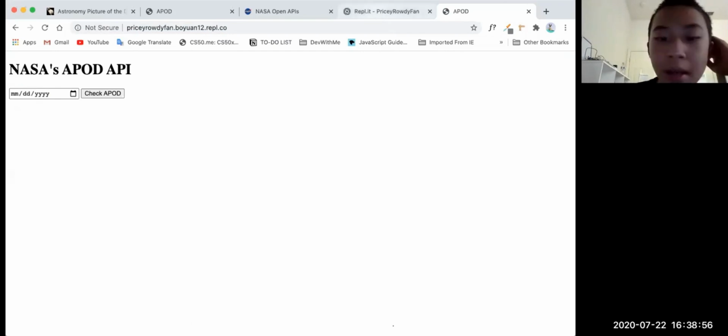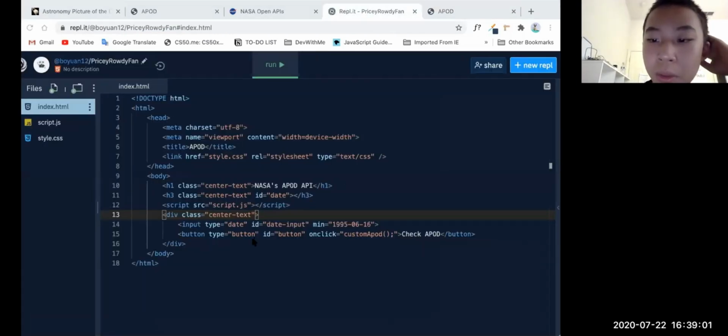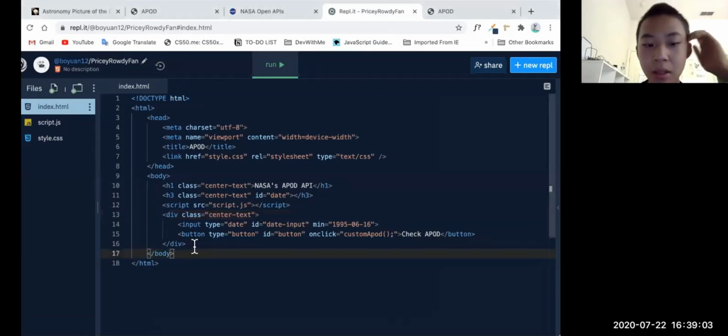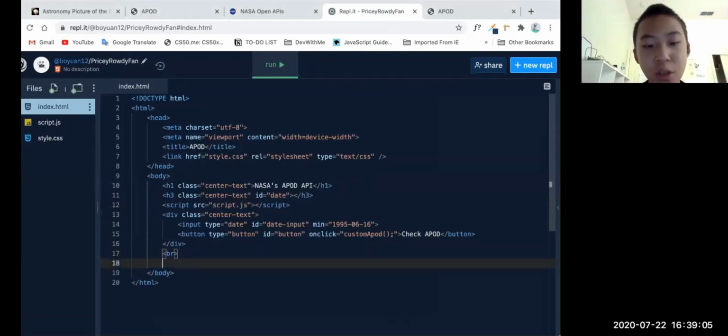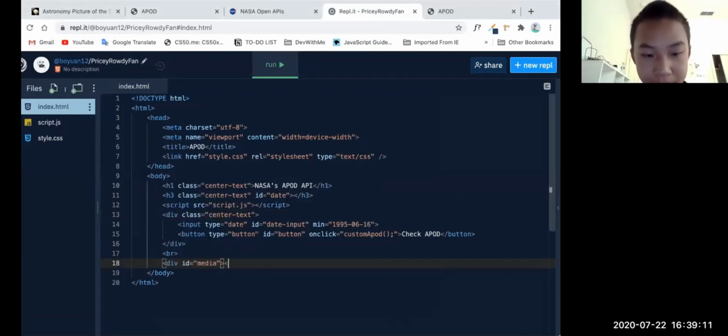All right, so now let's go ahead and finish this HTML off with some other elements. First, we're going to create a line break. Then here we're going to create a div with an ID, we'll just call this media. So basically it turns out that APOD sometimes is going to return us a YouTube URL instead of an image. So we'll take a look at how we can handle that as well. So that's why we're going to create a div called media.